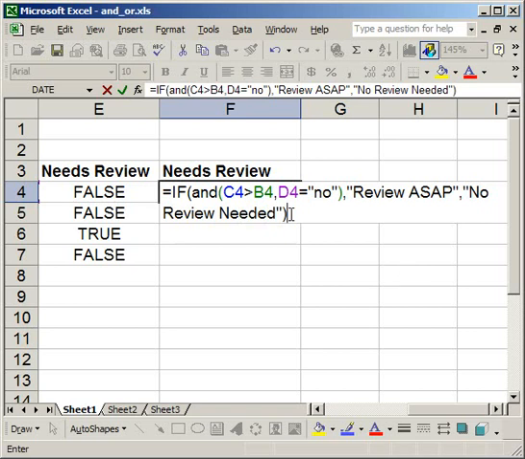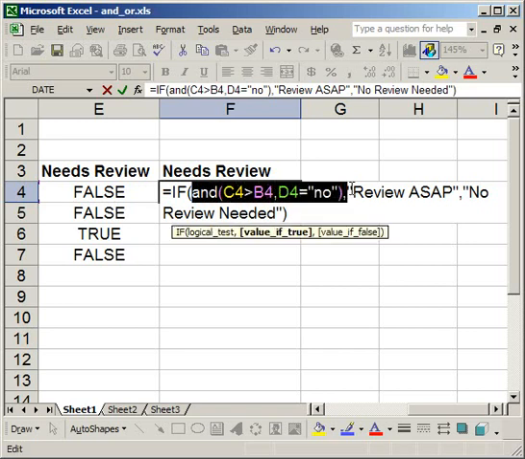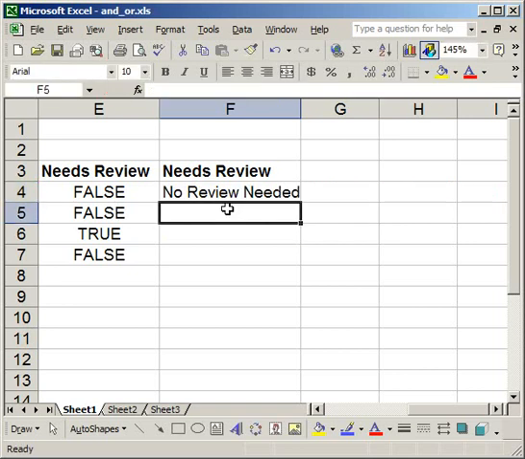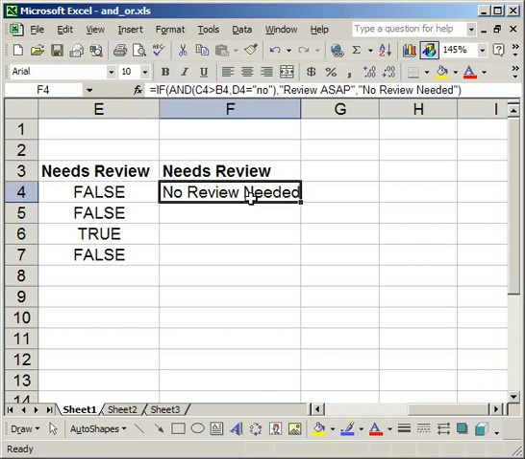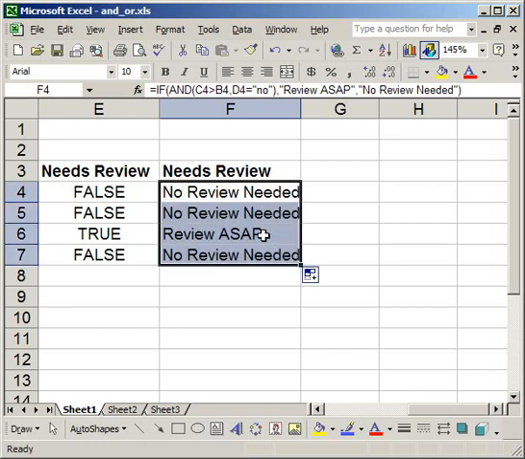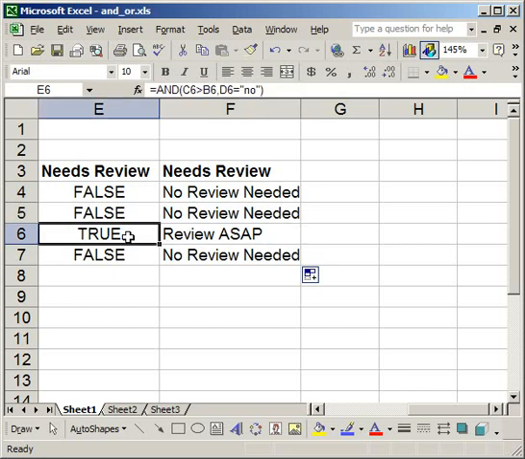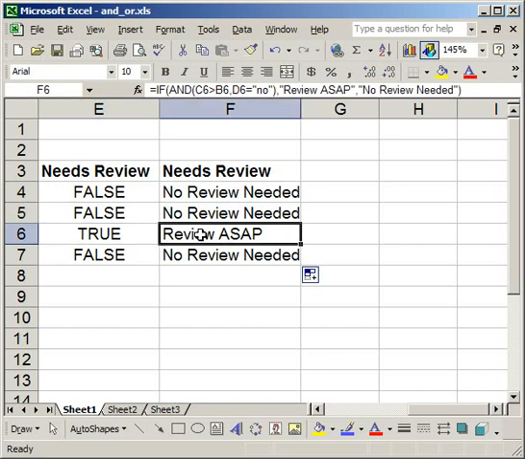So now that's what the completed statement looks like. Equals IF, and I've got my AND formula here. And then if it's true, if it's false. So enter. No review needed. I'm going to drag that down. And then you see it only says review ASAP for the third division. And it's easy to understand how that works now because you can see in the left-hand column I have true. So the AND statement returned true. And when I put it in the IF formula, that's why it did review ASAP here.